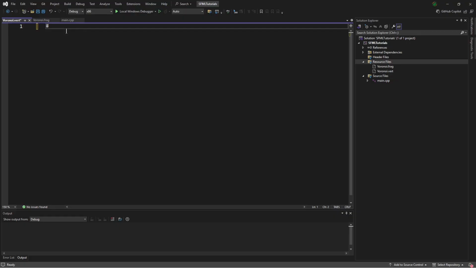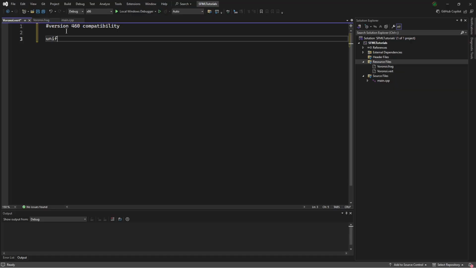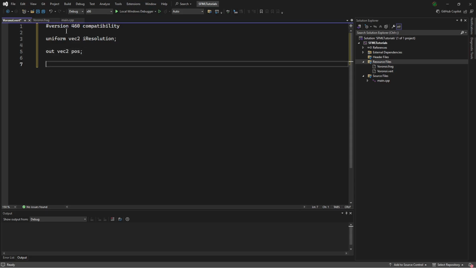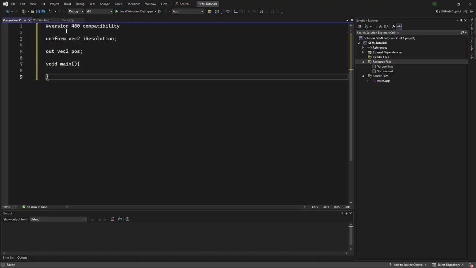We will say #version 460 compatibility. We will need the size of our screen, so we will say uniform vec2 iResolution. We will send our position to the fragment shader, so we will say out vec2 position. Now we can say void main and encapsulate that. For anyone that wants to use a texture, we can say vec4 texCoord equals gl_TextureMatrix[0], and then multiply that by gl_MultiTexCoord0.